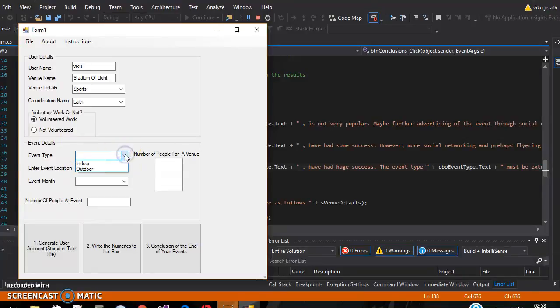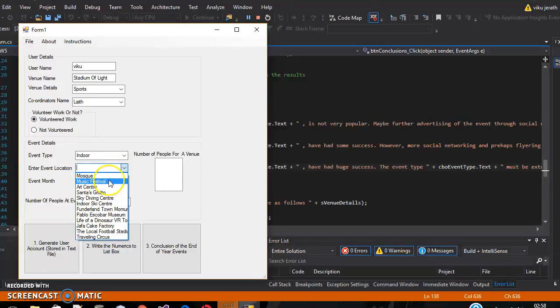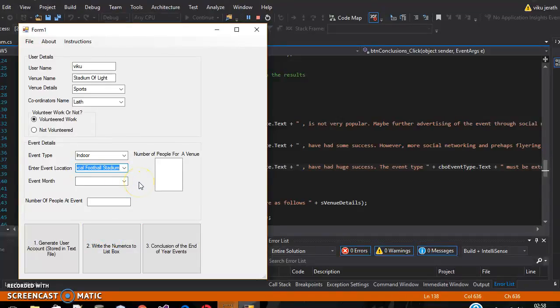For the event type, you click down and you choose indoor or outdoor. For this it's going to be sports inside the Stadium of Light, so it'll be indoor. Event location will be the local football stadium, but obviously there are other things to choose, from seasonal places to museums to traveling circuses. I've made it as imaginative as possible, really. Selecting the month in the other combo box, let's say October. How many people do we want in this event? Different messages will be displayed for each one.